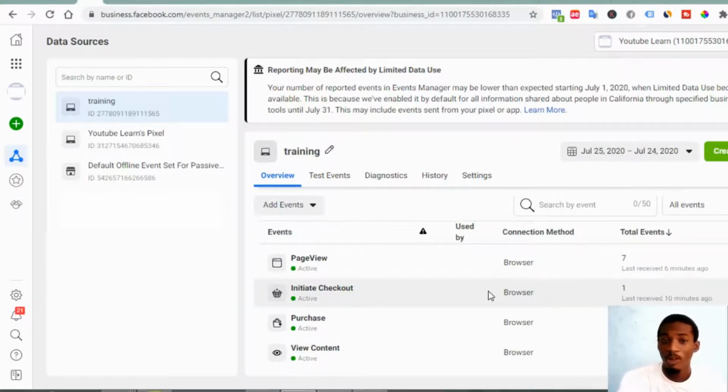I just visited all the pages and refreshed the website for you to see how this is working. It shows that I visited this page 7 times, actually that's before I installed all these event codes. So this is initiate checkout, this is purchase, and this is view content. It shows that I viewed content once and I purchased from this landing page. Actually, I did not purchase. I just visited the thank you page and this purchase fired. So this is just for you to understand how it works.